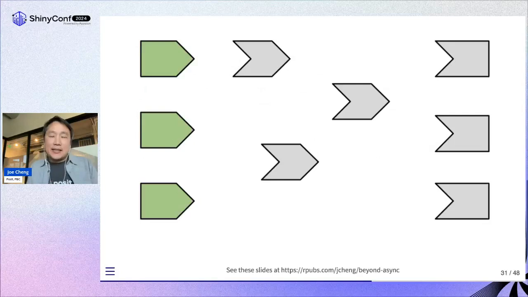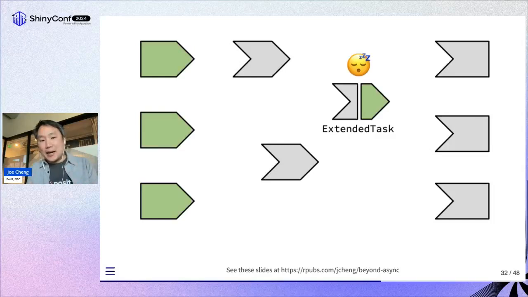What ExtendedTask does is something different. It actually changes the shape here. So that reactive expression is replaced by an ExtendedTask object, which conceptually is one thing, but physically is actually two reactive components working together. On the left, we have the part that is an observer, and it causes the future to run. And on the right-hand side is a value that communicates the result to anyone who might be interested in the result. This little sleepy emoji, that's the future.